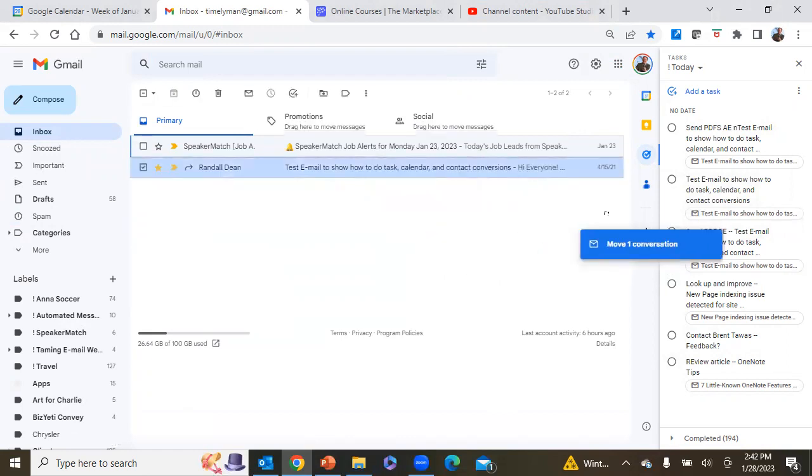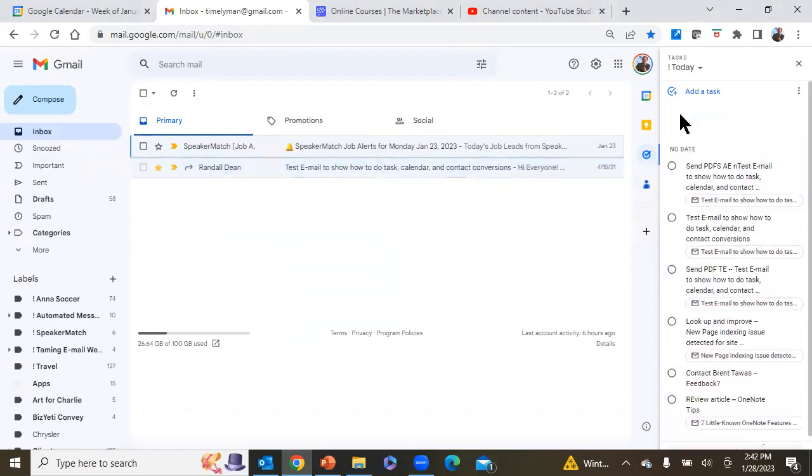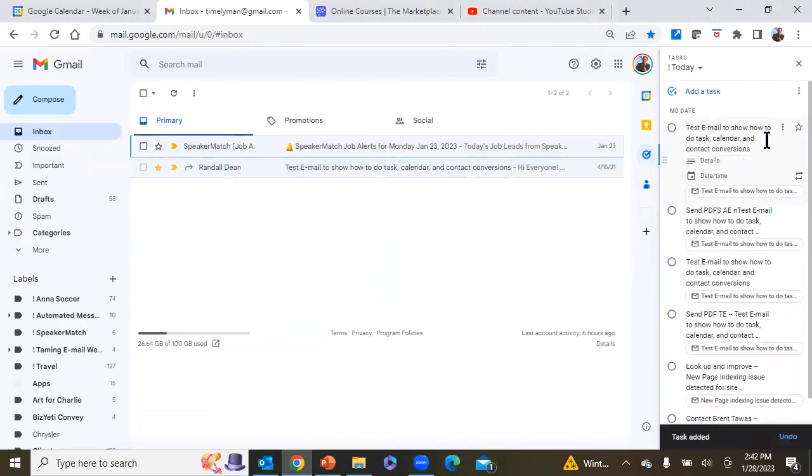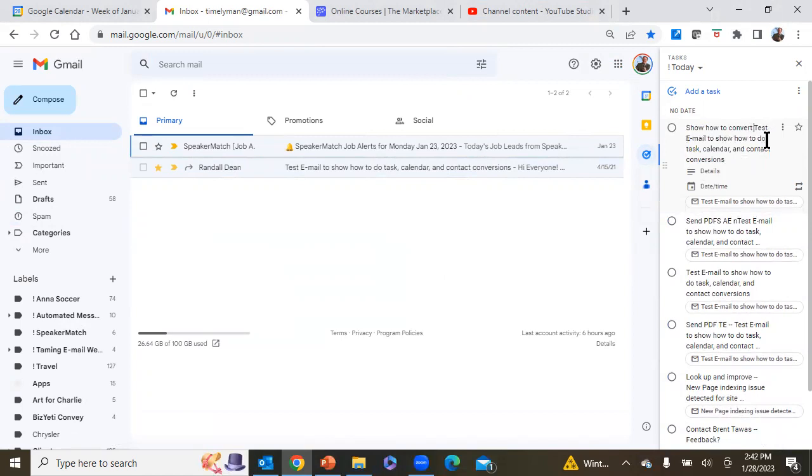You can click on the email, hold the click, drag it over and drop it, and then come up here and edit it. Show how to convert. I mean, it's that easy. You can set date and time. There's the link back to the original email, so you can see the text of the email.